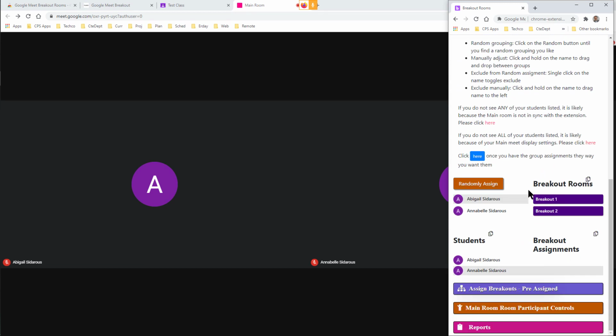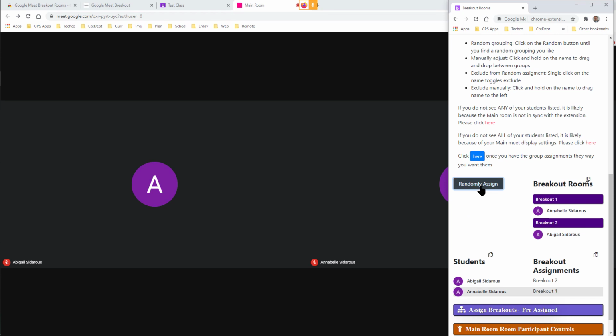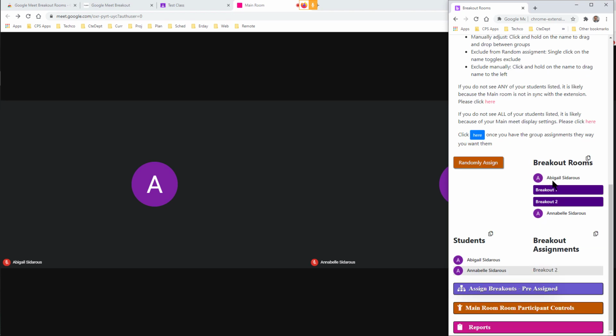I'm going to go to Assign Breakouts Ad Hoc. From here I can randomly assign. That will randomly place students in breakout rooms, and it tries to keep an even number in each. Since I have 2 rooms and I have 2 students, it will always place 1 there. I can also click and drag if I want a particular student in a particular room. Now if I want a student that's not assigned to a breakout, I can drag them above the breakouts and they won't get a breakout assignment.